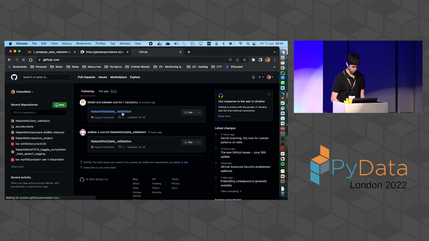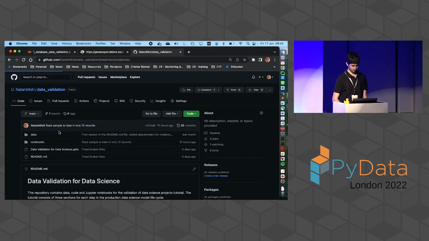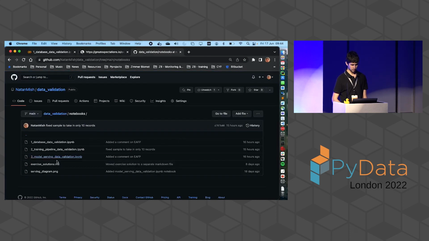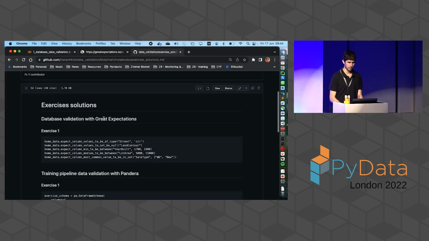and you look at the notebooks directory, there is exercise solutions here, and these are the solutions for this exercise right here. So to check that a column is of type, you just expect column values to be of type. To check for null values, you expect column values to not be null. Column min is defined this way. If you want to define a column median, it's this way. And the last one, which might have been a bit tricky, is expect most column values to be in set.